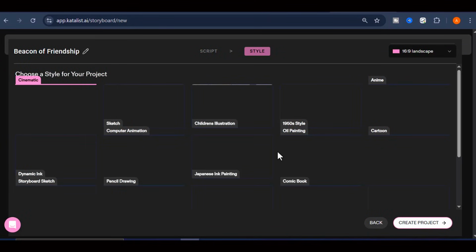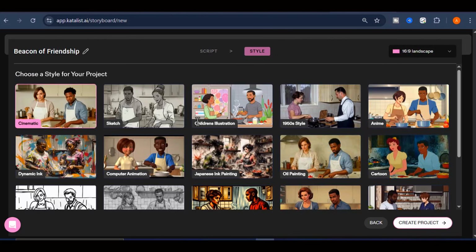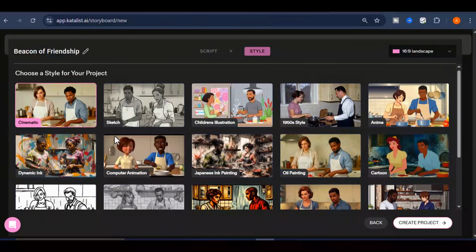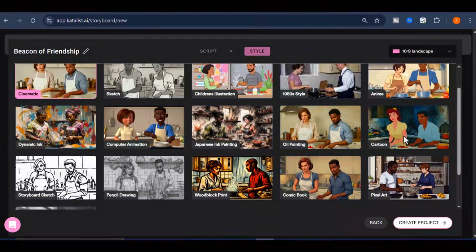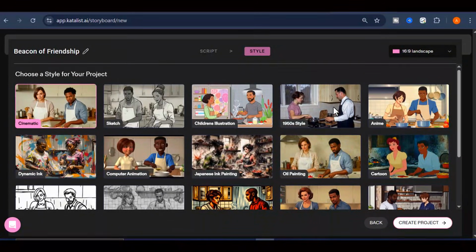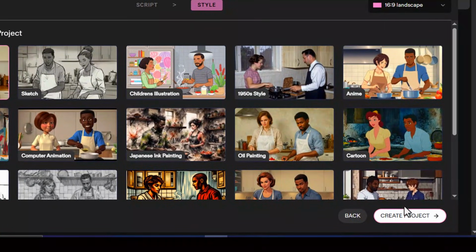This is where things get really exciting. Here you'll find a wide range of visual styles to choose from, each one designed to give your story a distinct look and feel. Options include cinematic, sketch, woodblock print, cartoon, anime, oil painting, and many more. Whether you're going for something hyper-realistic, artistically stylized, or animated, you have full creative control over the aesthetic of your project. For this demonstration, I've selected the cinematic style, which gives the visuals a clear, crisp, cinematic feel. Once you've chosen your preferred look, click Create Project to move forward.